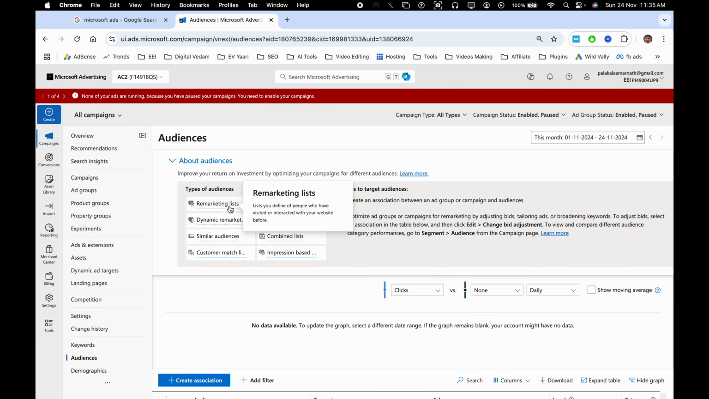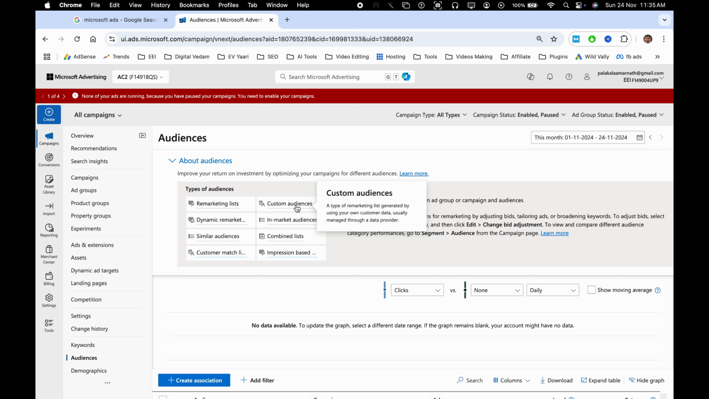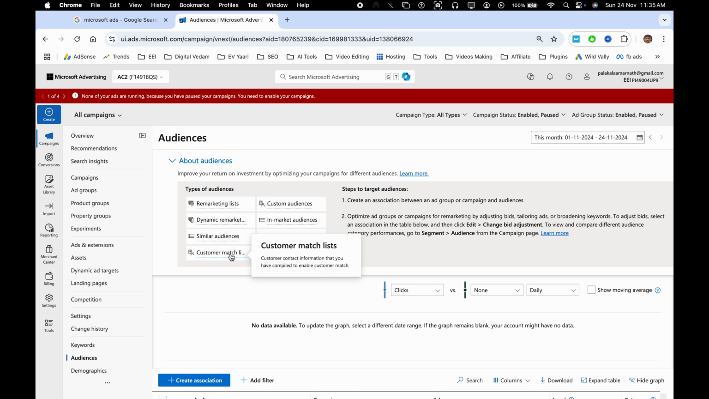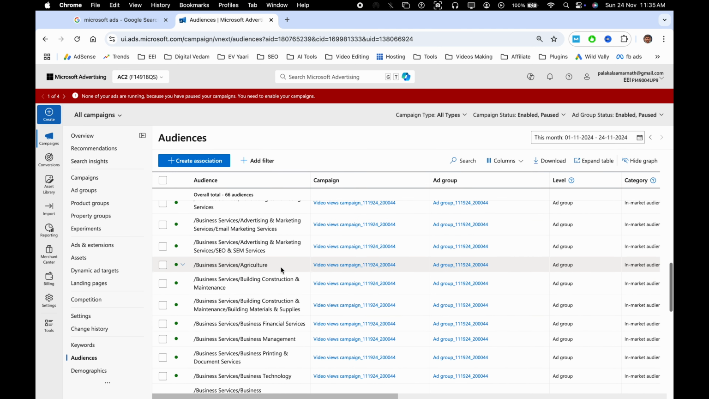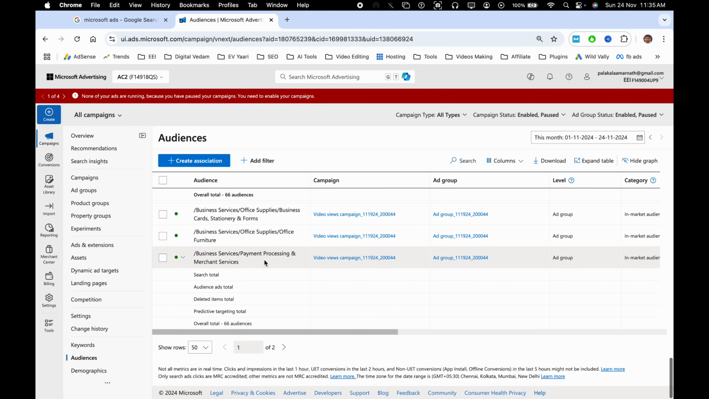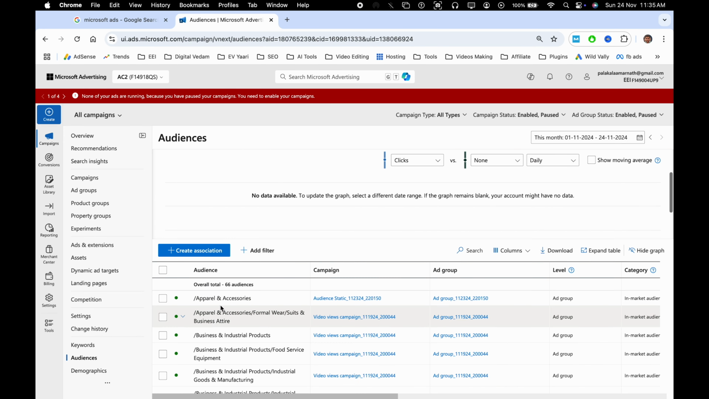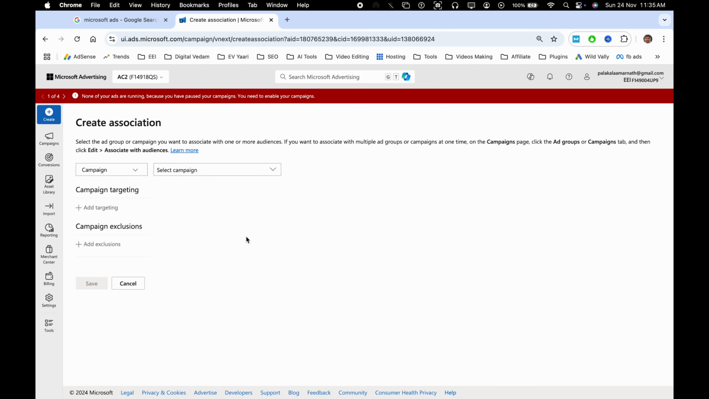You want to create any remarketing list, any custom audience, you want to upload your data, you can do that, right? You want to create an in-market audience list, you can do that. You want to create any customer match lists, you can do all of those things over here. So there are already some audiences created over here, and for that, you want to click on association.